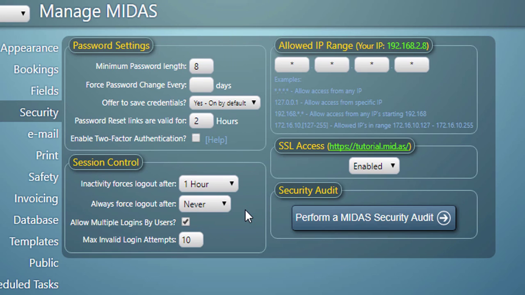If your MIDAS is licensed for more than one user account, you'll also have an option to allow multiple logins by users. When enabled, this means that each user account can be logged in from multiple devices, locations or browsers concurrently. If you untick this option, then each user account may only be logged in from one device at a time. So for example, with this unselected, if I log in on my Mac and then try and log in on my PC, it will automatically log out my MIDAS session on my Mac.